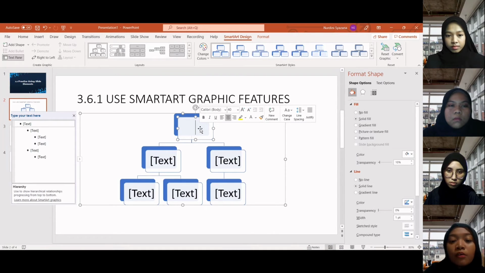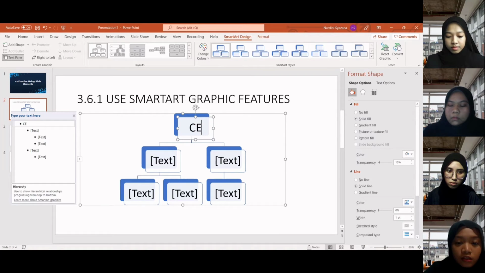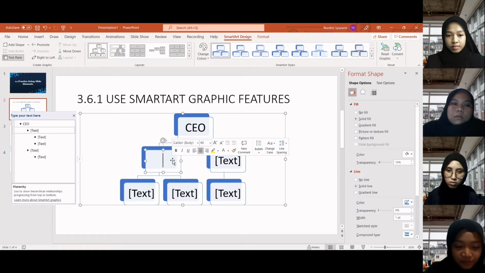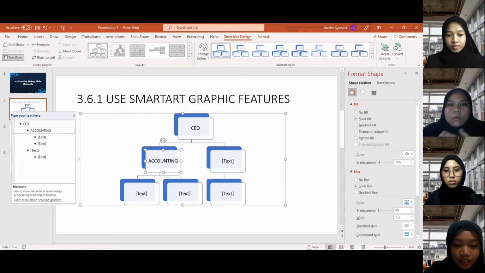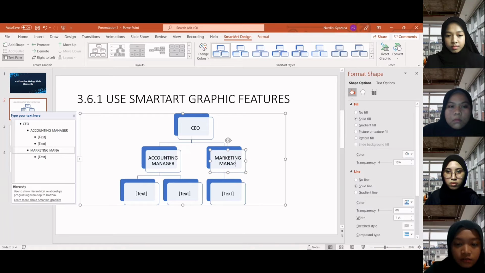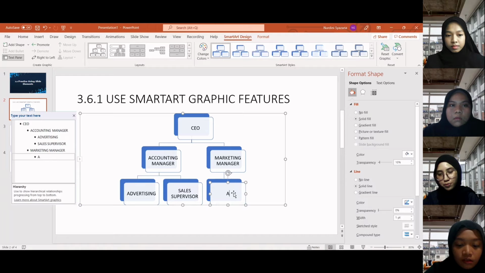So for example, I wanted to fill in an organizational chart. The first one is CEO, accounting manager, marketing manager, advertising, supervisor, assistant.